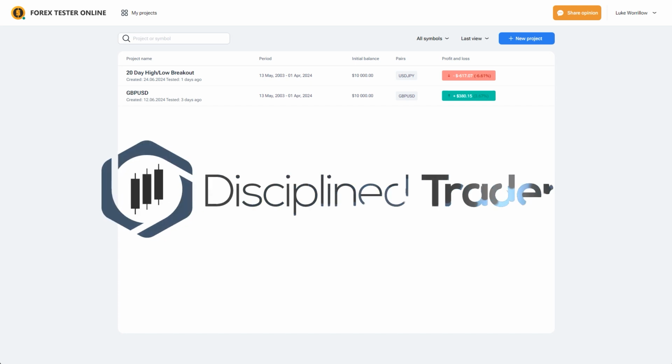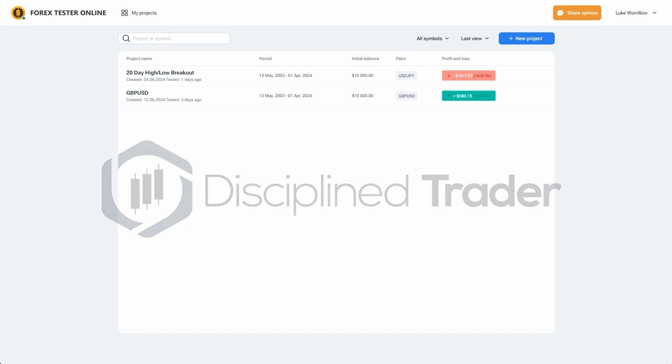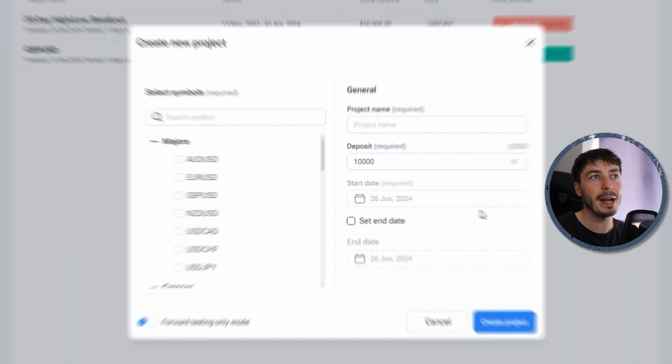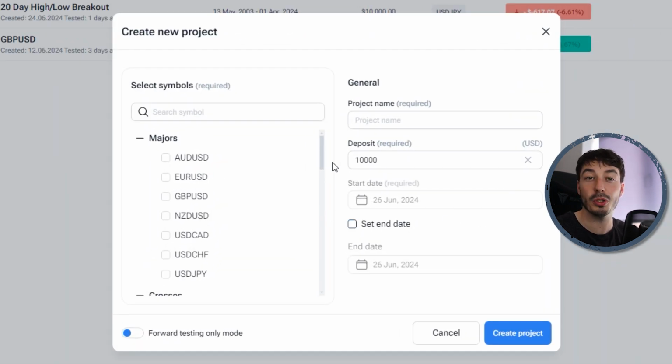Once you're logged in, the first screen you'll see is the project dashboard. Here you'll see a list of any previous backtesting projects you have, as well as some relevant details to the backtests. You can also start a new project by pressing the button in the top right corner of the screen. Here you can configure your backtest settings to have everything set up just as you like.